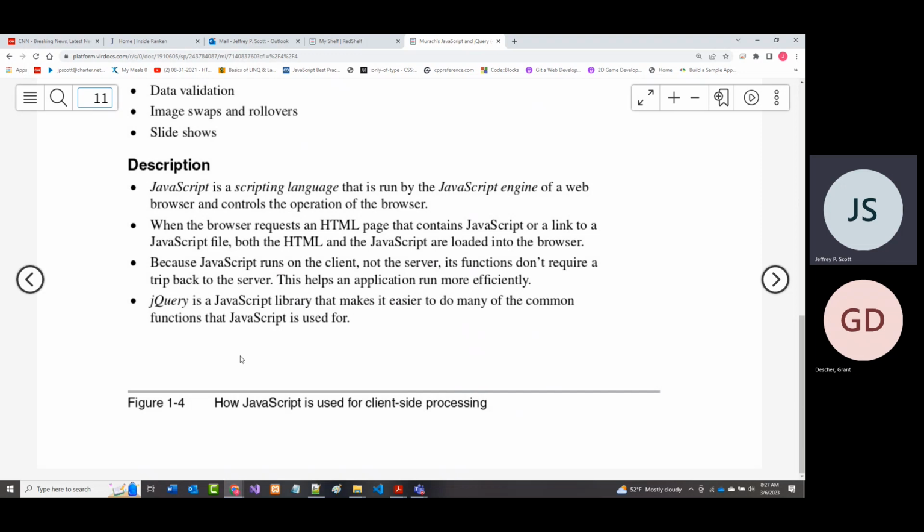add to what the author is saying. The author is saying here that JavaScript is a scripting language. That's true. It's run by the JavaScript engine of a web browser, and it controls the browser operation. That's true. Even though, as it says here, JavaScript is a scripting language, it is a full-fledged programming language.